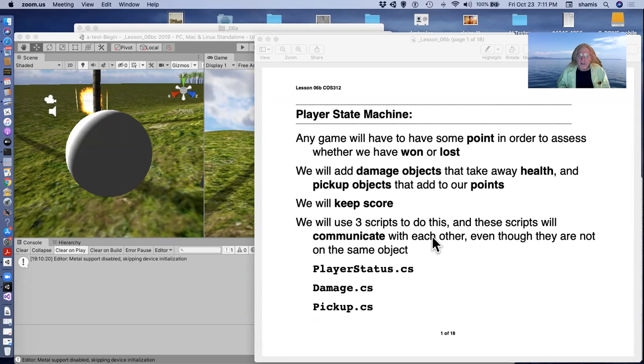And I'm going to set this up with basically three scripts. Actually, there'll be a fourth one. And these scripts are going to communicate with each other, even though they're not going to be on the same object. There's no kind of central manager to this game. The three basic scripts are the player status, the damage script, and the pickup script.